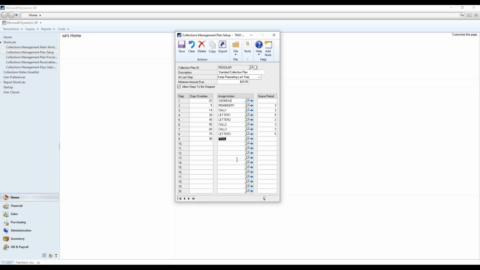So once the customer does reach the last step in a plan, we basically give you two options. That's called at last step here. So number one, maybe just keep repeating that last step, sending the customer an email every 30 days, telling them their account has been put on hold. Or you could just have the plan stop suggesting next action. In that case, you would have to determine manually what you want to do with the invoice for that customer. Maybe you send them to a credit agency at that time.